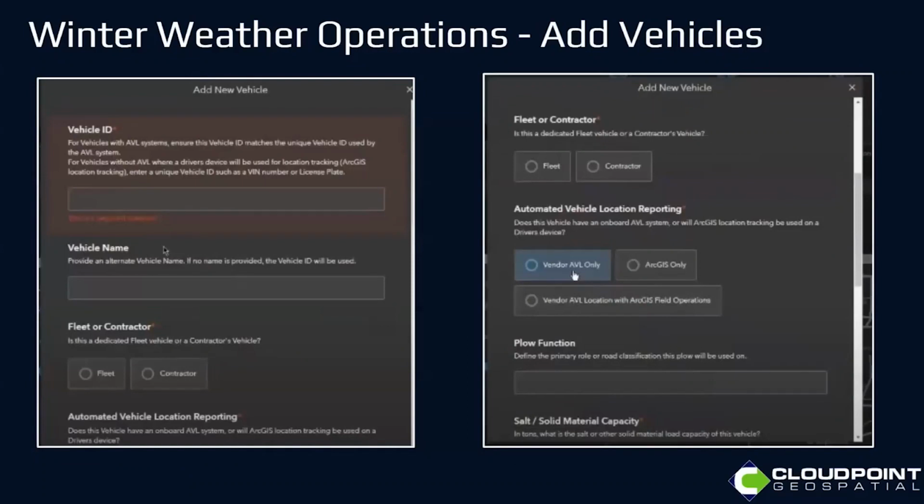When you click Add New Vehicle, you're going to fill out this form. Some information is required as it interacts with other parts of the solution, and some information is used more for situational awareness. That first field, the vehicle ID field, will be filled out with the vehicle ID used by your AVL system. Or if you're using ArcGIS location tracking, you're going to define the unique ID of your choice. That's going to be used as project user input when configuring the status reporter Quick Capture project.